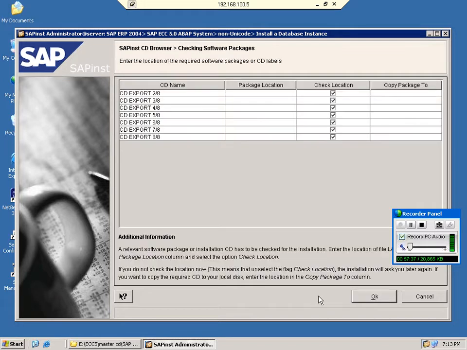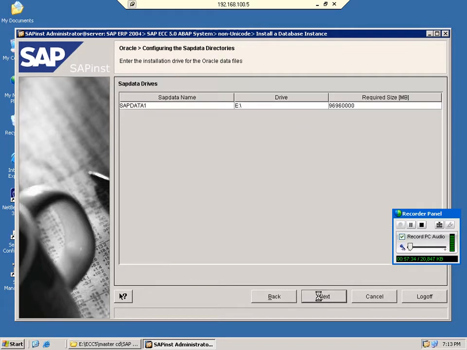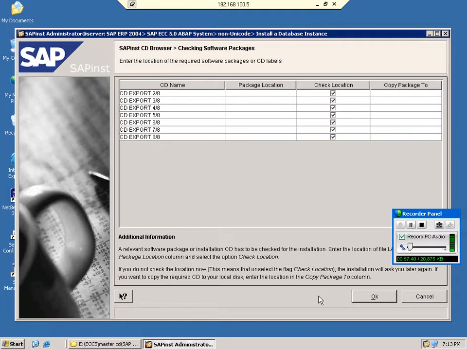These are the default settings. So for training, we will go with it. We won't have much free space here because we are not going to save any database, any content in the database.